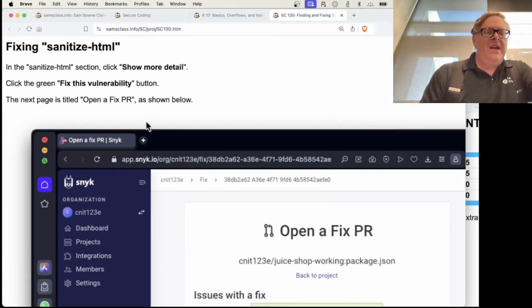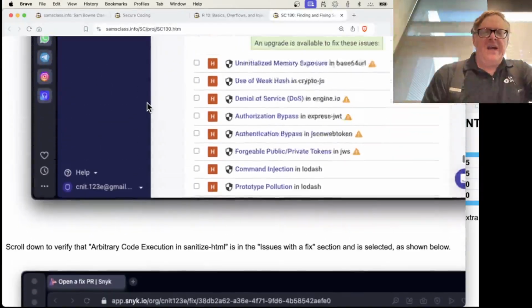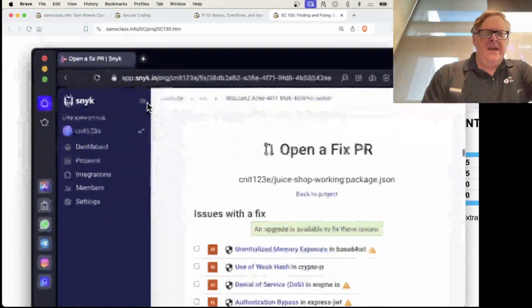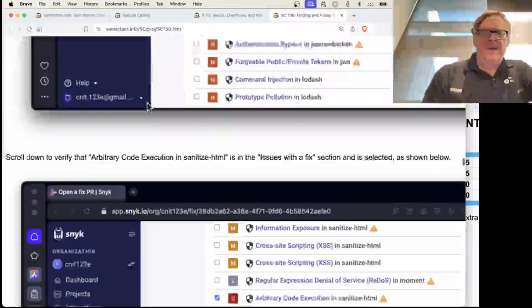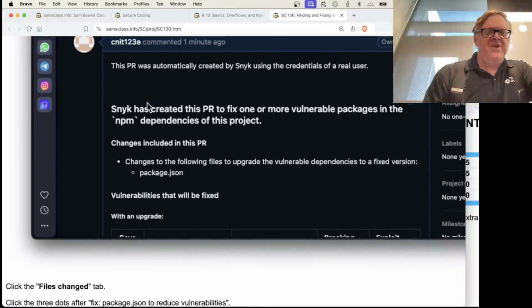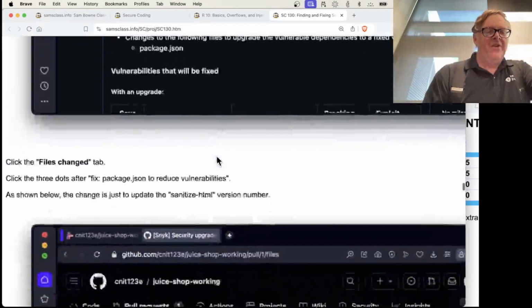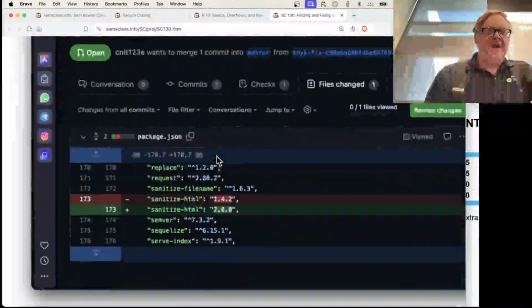And so if you click the green fix it, you can open a fix and you verify that it's there. Open a fix PR. It opens a pull request page. There you go. It creates a pull request in your GitHub showing what it's going to do. And you can see the files that were changed, and there they are.